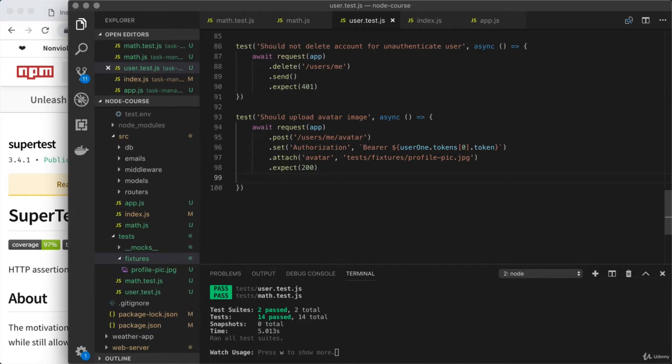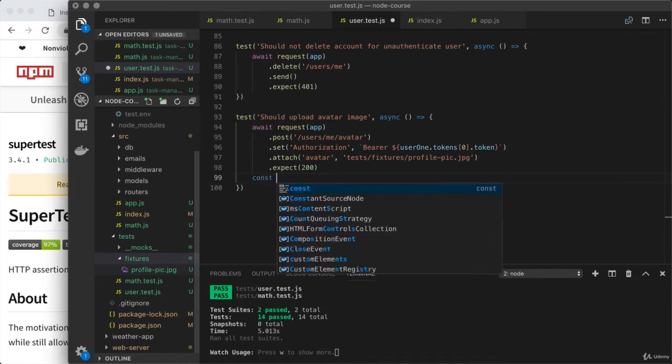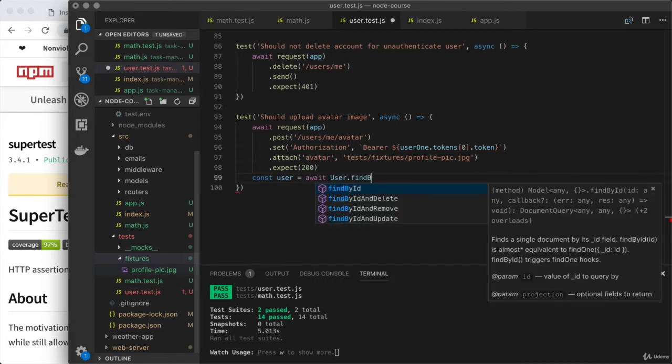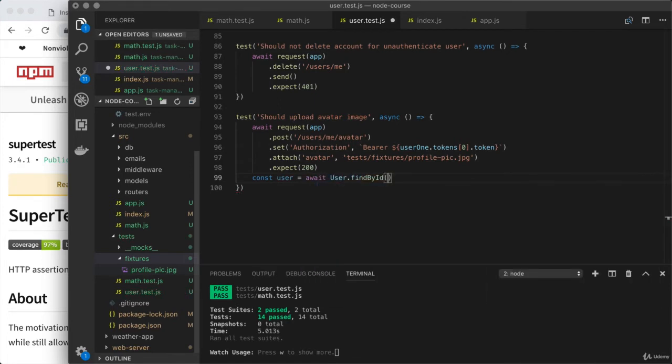Now, if we wanted to, we could load this file in using the FS module. I could manipulate it using these same techniques and then compare the binary data, but that is definitely overkill. What we're going to do is just check that binary data was indeed saved. That's a great place to start. So right here, we're going to grab the user, const user equals await User.findById, and we're just looking for user1id as we had done before.